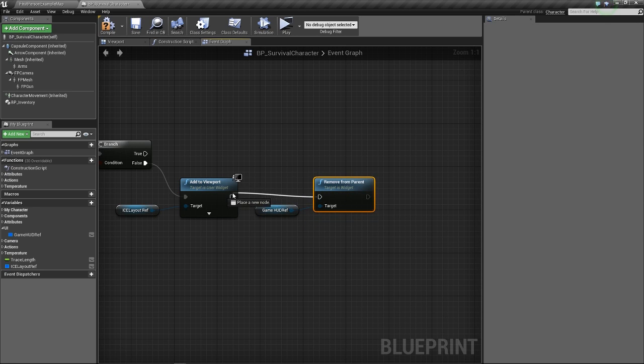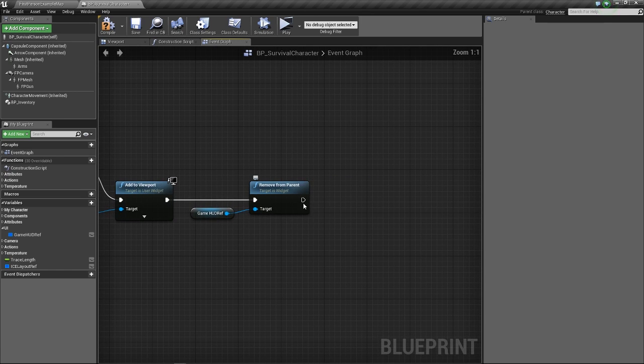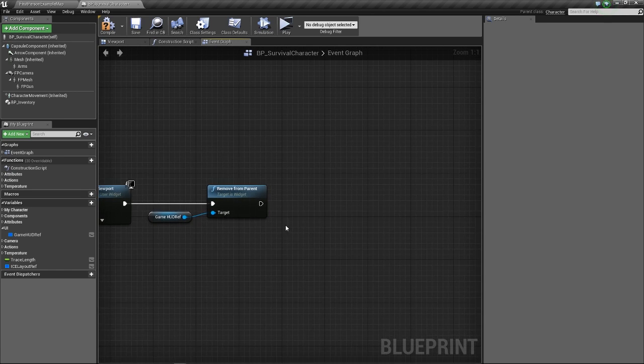We'll take this out, we'll say get, and now we're going to say remove from parent. And the parent for this widget reference here is the viewport itself, so it'll just remove it from the viewport. Now we still have a reference to it, so we don't actually have to ever recreate it. Okay, so now that we've done that, the next part is we need to change up how the input is handled, so that we can use our mouse with the inventory.